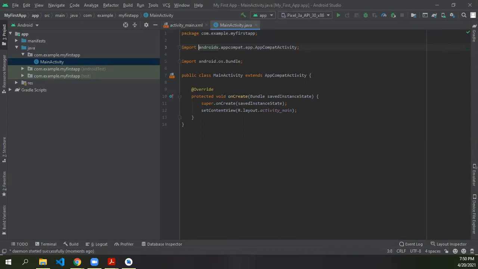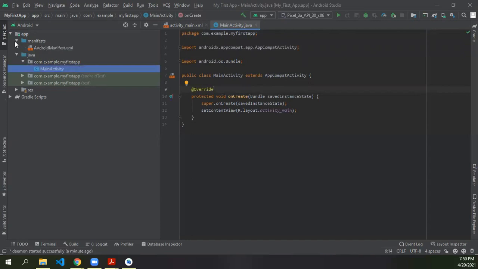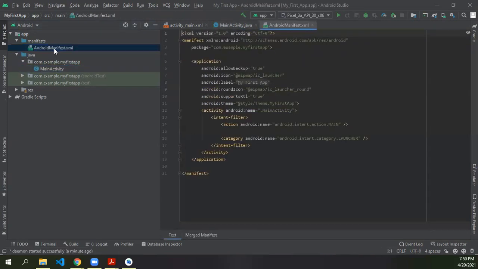So now we can see some files here. In here we can see main activity. So this is the function that will be running in the first place. Okay. So we have to define that in this Android manifest.